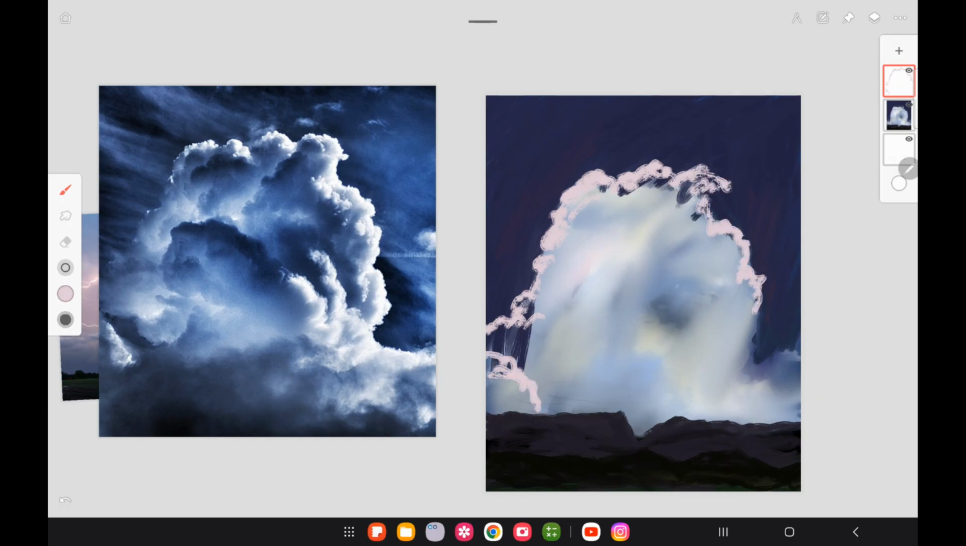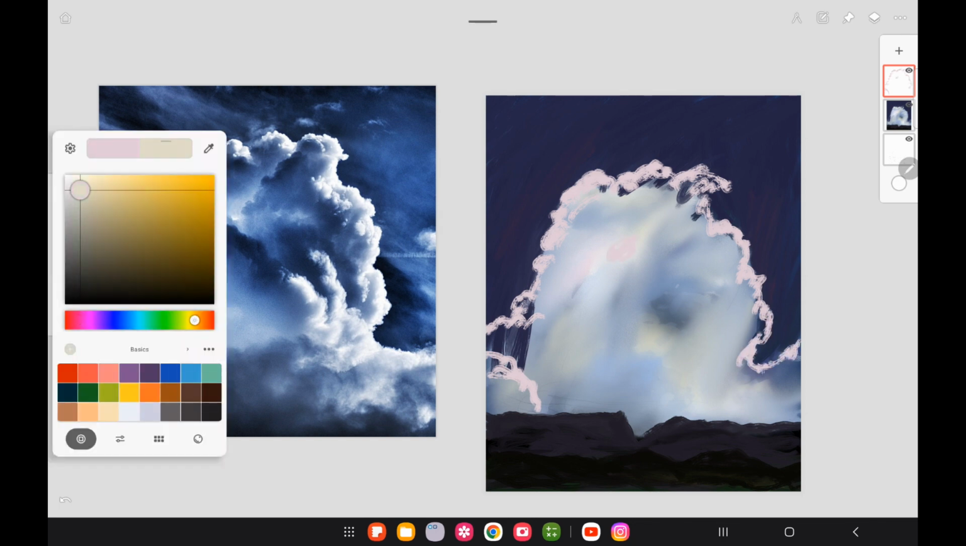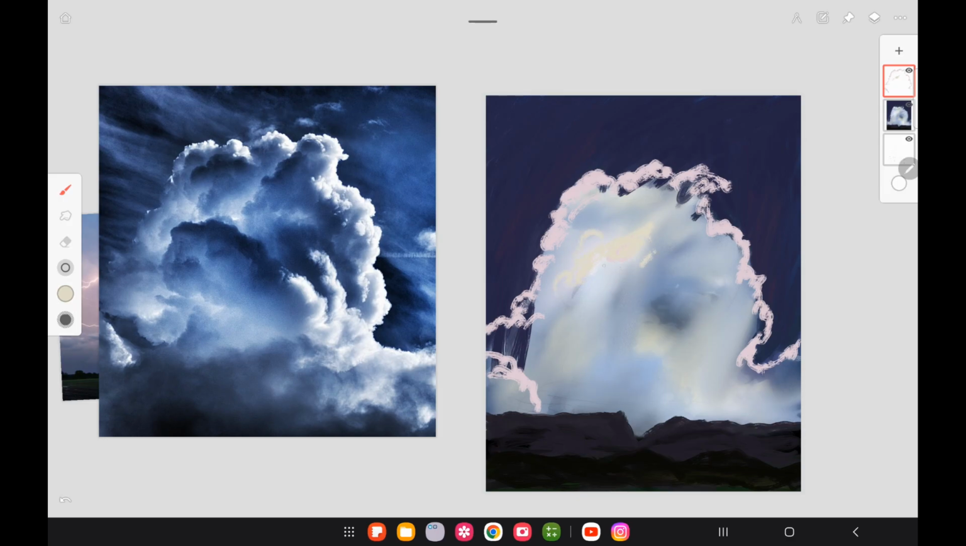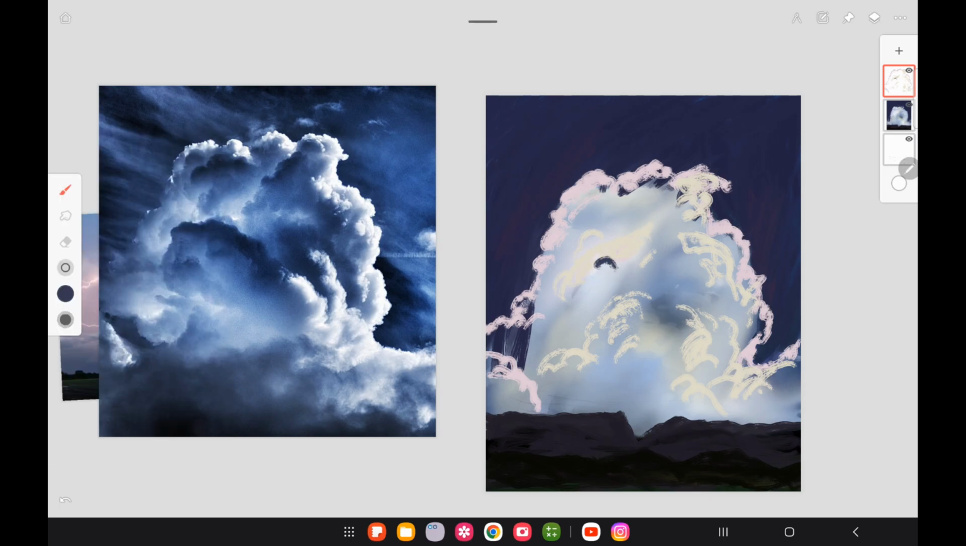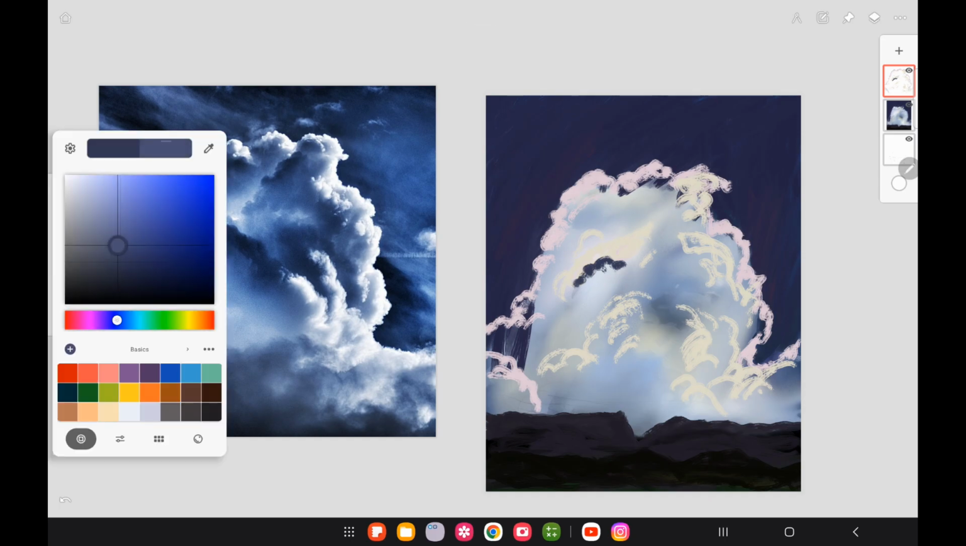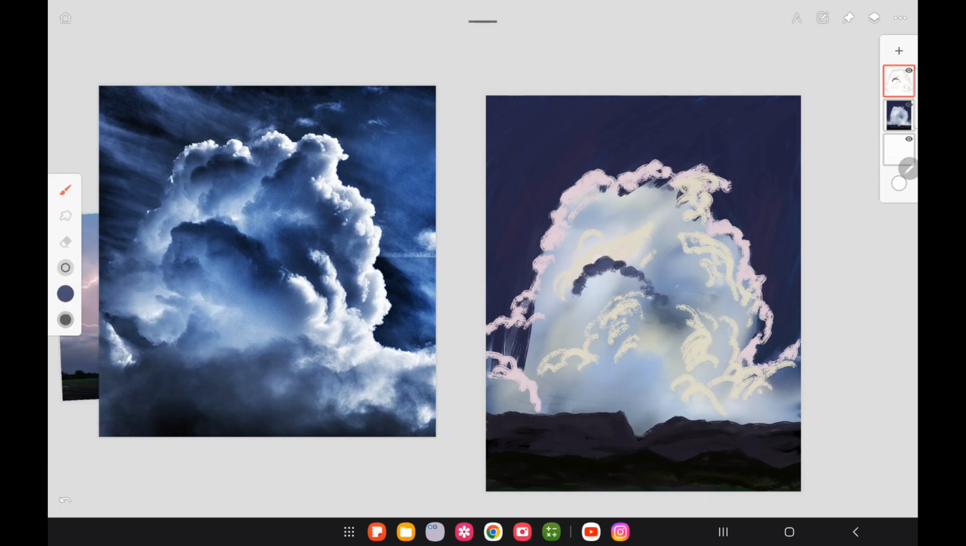So here I'm adding a little bit of the highlights on the edge of the cloud, and I made the background a little bit darker. You can use dioxazine purple and ultramarine blue, and that will make your sky a little bit darker. You can also throw in a little bit of alizarin crimson, and this is all using your acrylics.